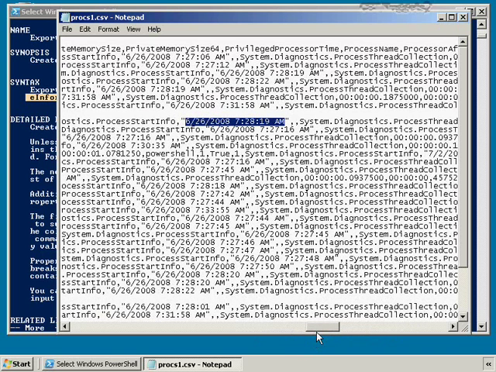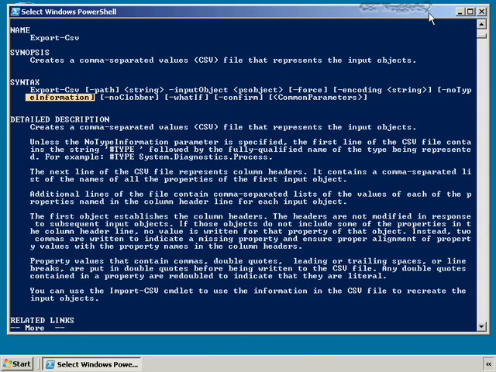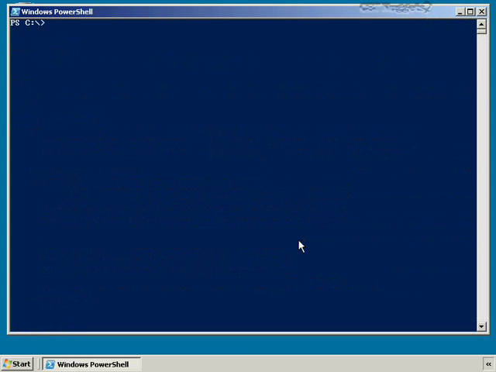So it's really easy to then bring this information into something like Excel, either for charting or graphing or long-term use, or maybe you want to import it into a database like Access or Microsoft SQL Server. A CSV file is a really easy format to share between a lot of different applications, and that's one of the reasons that CSV is built into Windows PowerShell.